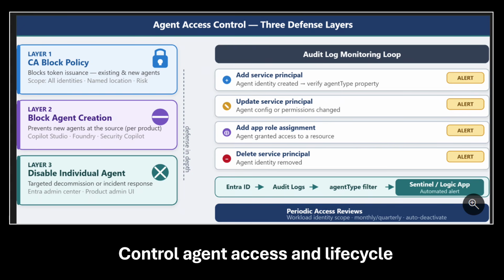We saw one, which is the conditional access block, which again, we can block the authentication for existing and new agents. And when do we use that? When the primary enforcement mechanism is that it prevents token issuance. That's the main thing.